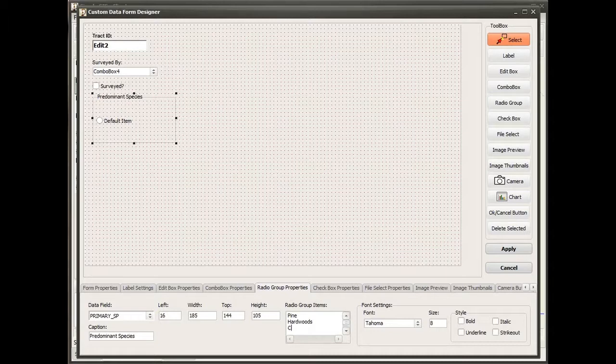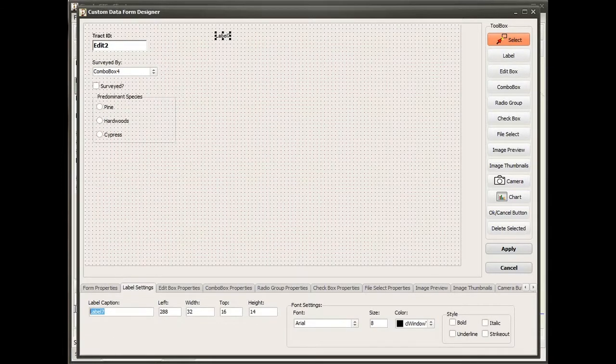So I'm going to type these values, and then I'm not going to change anything related to my fonts. And now I see this radio group box that I've added to my form as well. Now I'm going to come back and add a new label, again just to give a descriptor for the field that I'm going to place underneath this label.